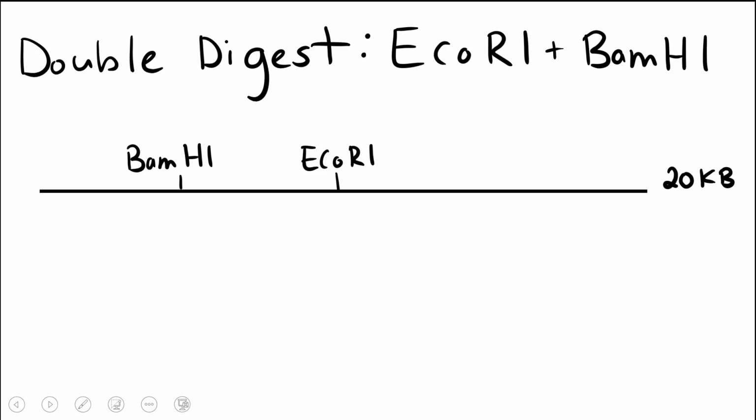Let's move on to a third example. This will be our final example. It's a double digest. So here we're looking at a digest in which you have both EcoR1 restriction enzyme and BamH1 restriction enzyme. So if both enzymes are working, you actually create 3 fragments. This fragment here, this fragment here, and this fragment here.